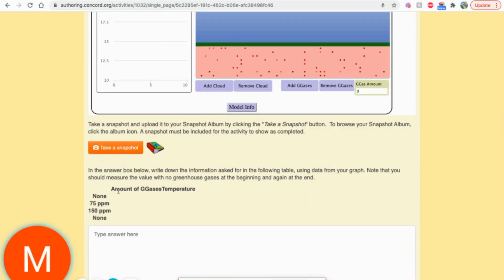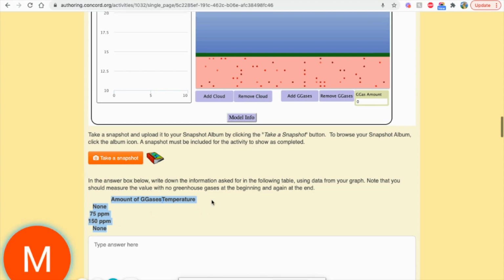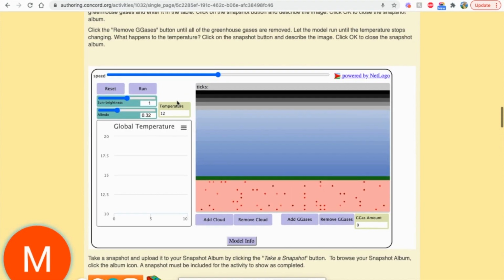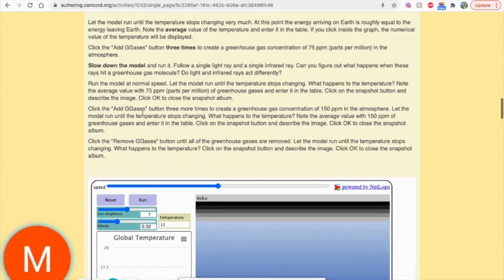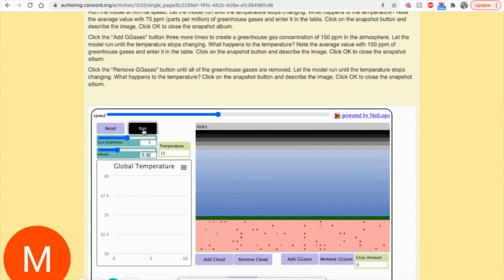So you'll notice you want to figure out the average temperature when there's no greenhouse gases to start, 75 parts per million, 150 parts per million, and then none again. So I'll show you the first 2. So we want no greenhouse gases right now, no clouds. We're going to hit run.